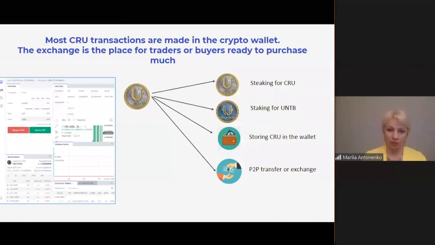Let's repeat it another time: traders with high volumes go to the exchange, and buyers for large volumes and sellers for large volumes, and all the other functions, including staking, exchange, and storage, are done in the wallet.